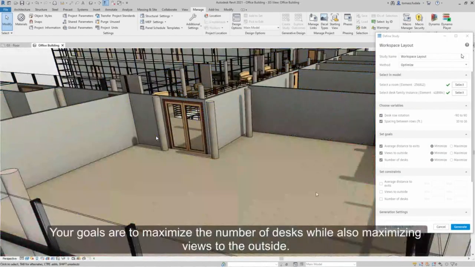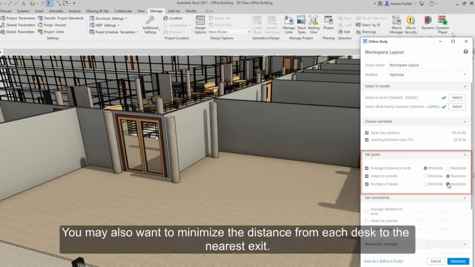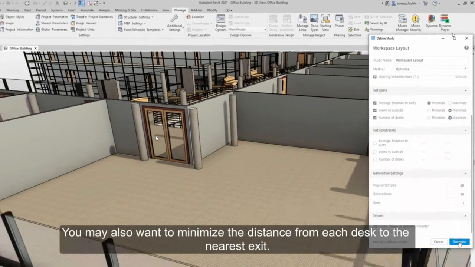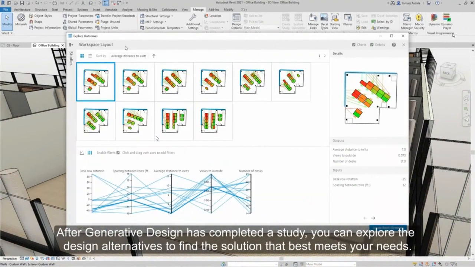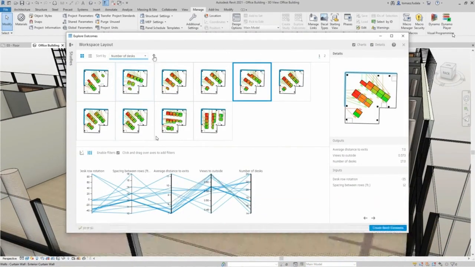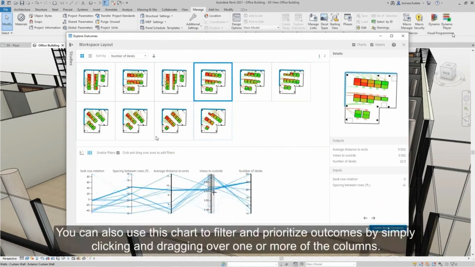You can also constrain the solutions by measuring the amount of window views and the distance to an exit. Then generative design generates thousands of options. After generative design has completed the study, it shows the best possibilities in the panel at the top of the screen. At the bottom of the screen is how each solution measures the objective function and the constraints.